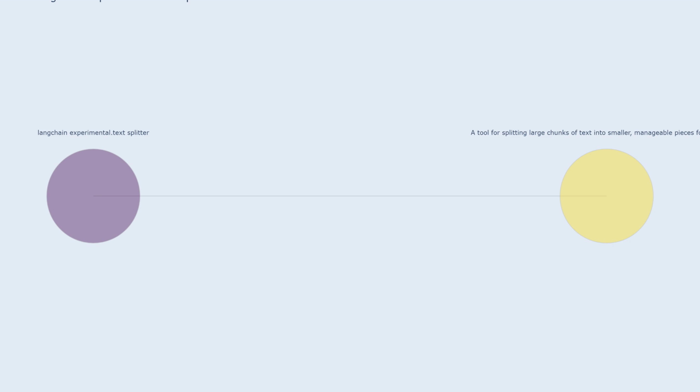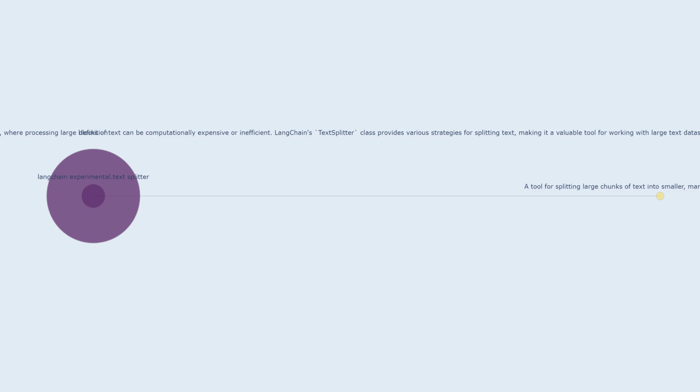LangChain Experimental Text Splitter. This document details the capabilities and functionalities of the LangChain Text Splitter tool, designed to facilitate the efficient processing of large text datasets by splitting them into manageable chunks. A text splitter is a tool designed to break down large pieces of text into smaller, more manageable chunks. This is often necessary in natural language processing (NLP) tasks, where processing large blocks of text can be computationally expensive or inefficient.